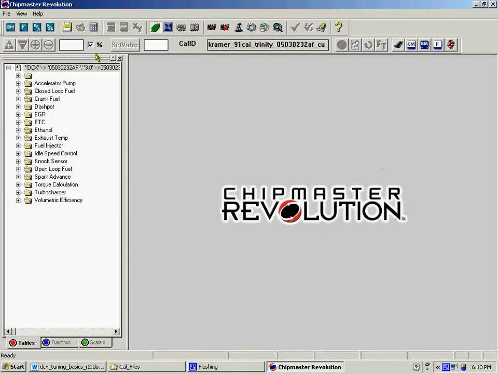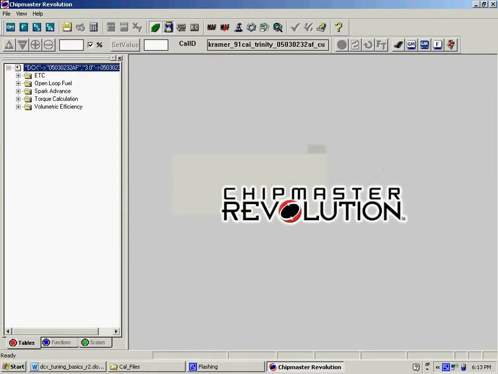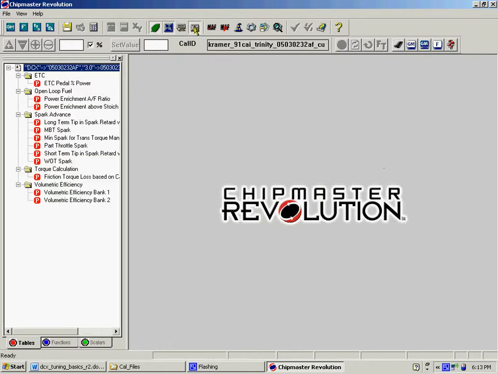What we see here in our left panel is all the folders containing parameters that are available. You'll notice that we are in the table section. There are three sections in this panel: tables, functions, and scalars. We're just going to focus on the tables, and only on the parameters that have been changed with the 91 octane tune. So I'm going to click on the button to identify the changed parameters, and expand all the parameters so we can see them on the screen.